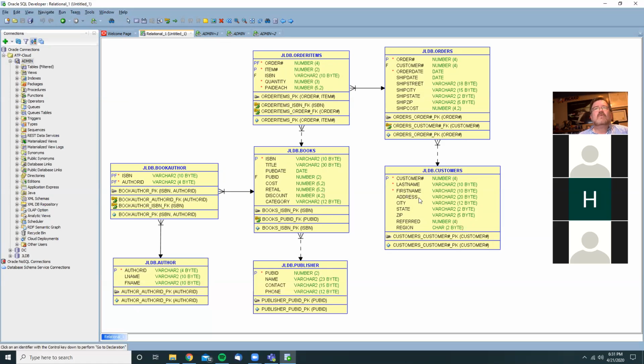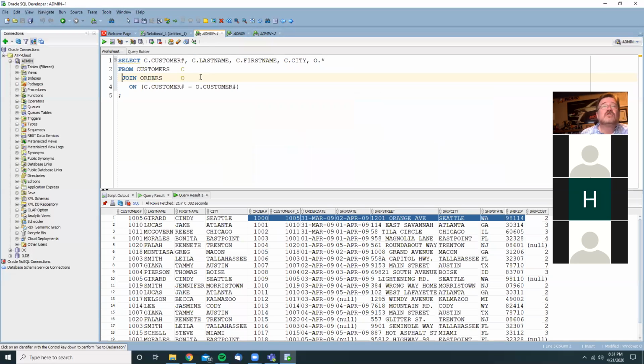Actually, let me do the outer joins in a minute, because I want to start talking about groupings. I'll start to be able to use outer joins in a minute with the groupings.